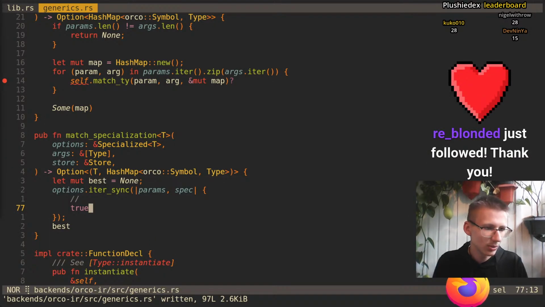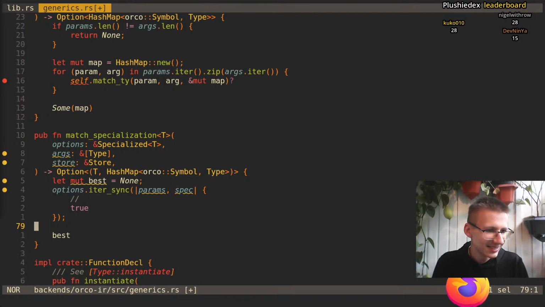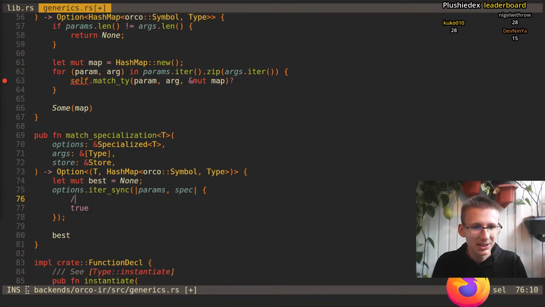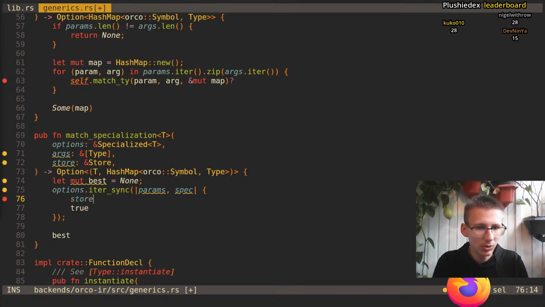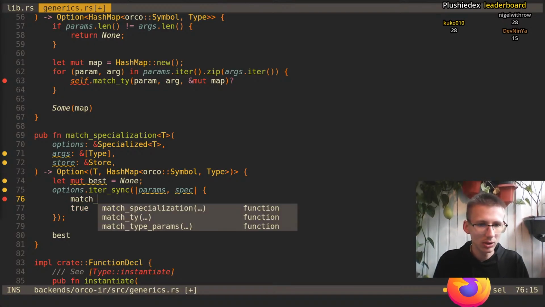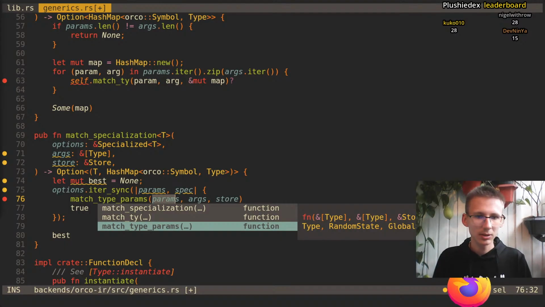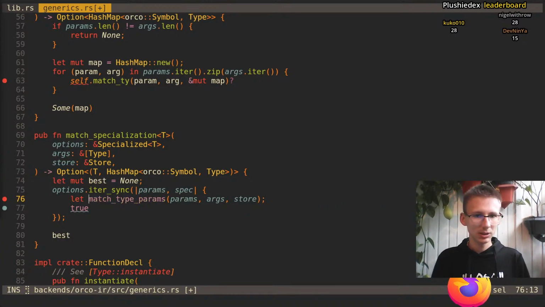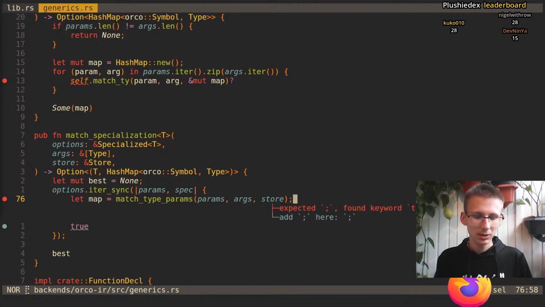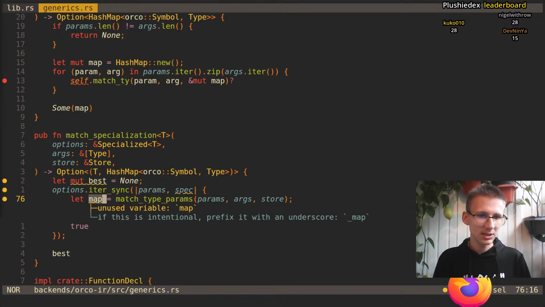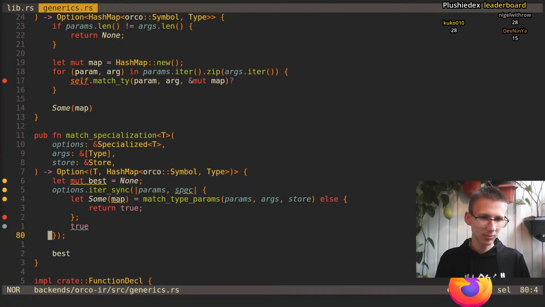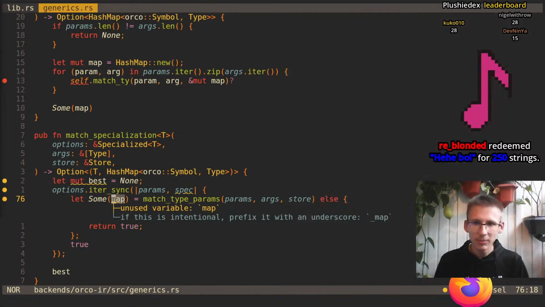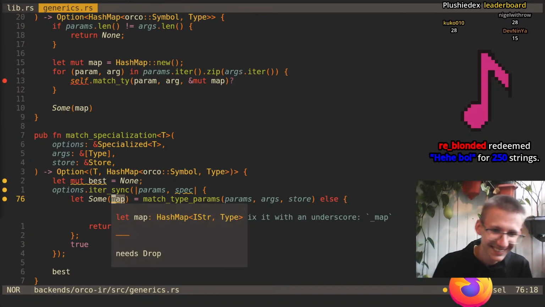So params, args. So we have store. We have match type params, params args store. Let map equals... well, let's say if let Some map equals this, else return true. Continue. So that's the map. So just to do that.